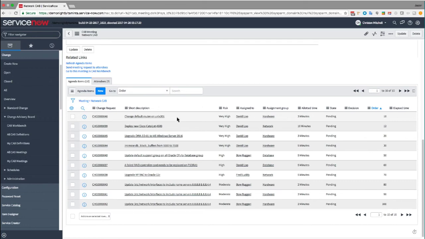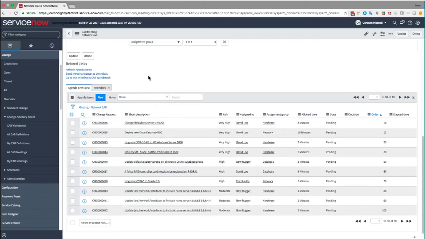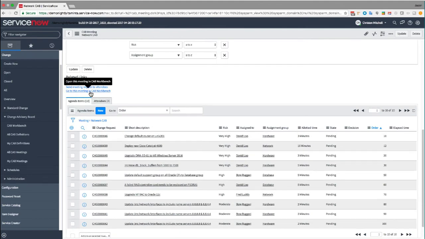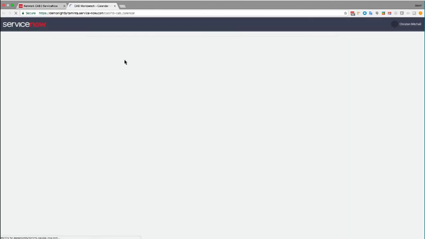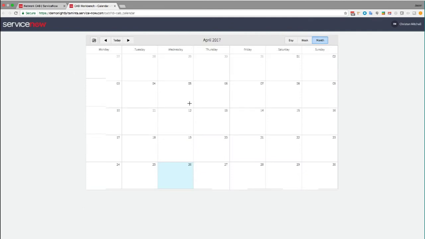Let's go see what conducting a meeting may look like. I could go to this meeting in the CAB Workbench from this UI action directly from the record, but let's just go ahead and take a quick peek at the CAB Workbench calendar, which shows us all of our scheduled meetings. Our first meeting in this series was scheduled for May 2nd, and this is the meeting that we groomed. I can select this item, see who the CAB manager is, see when this meeting starts, when it ends, what's its state, and any meeting that has an agenda is available to be opened.